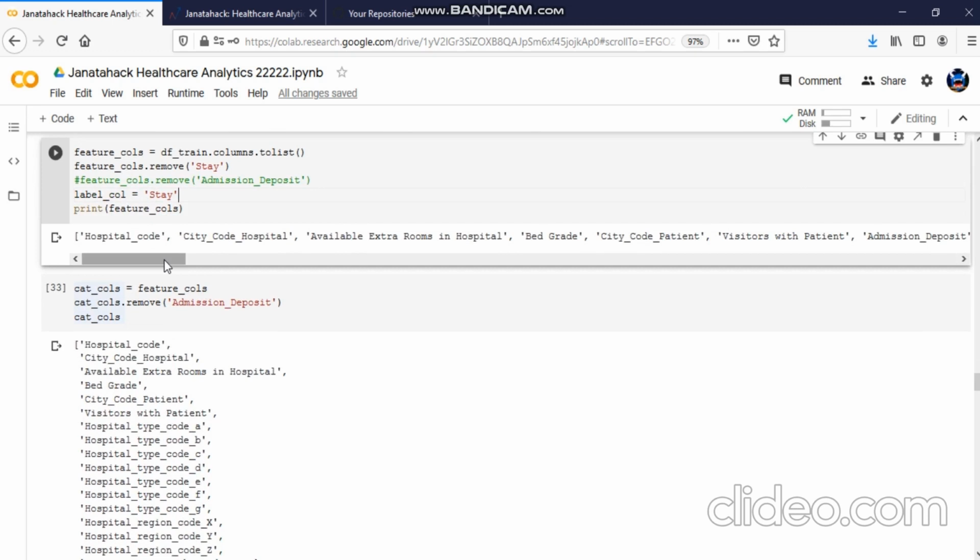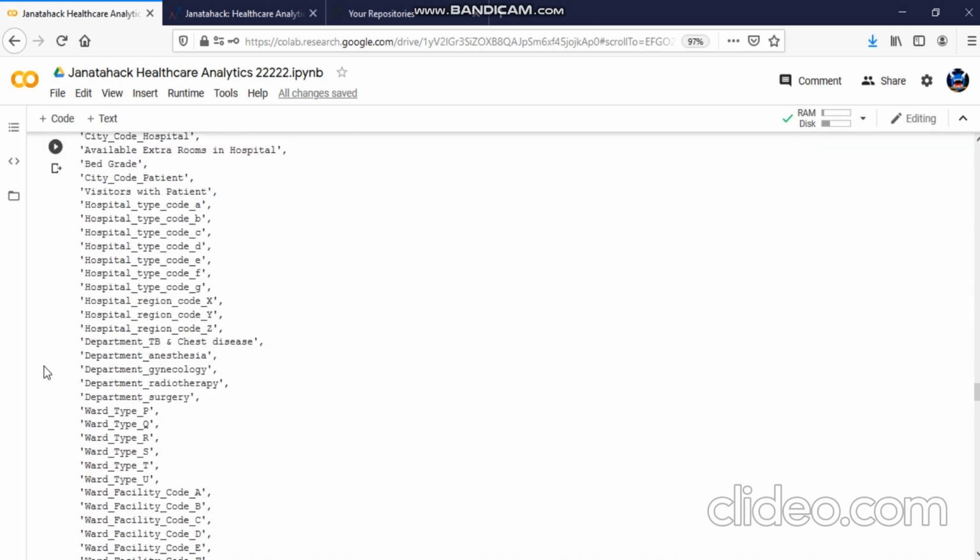So actually in our data frame almost all the columns are categorical columns, because we have created dummies for almost all the columns which were having object datatypes. So we are going to select all those columns and we are going to remove the admission deposit column from that, because admission deposit is not a categorical column, it is a continuous column. It has values like 1000 rupees, 2000 rupees, so it is not a categorical column.